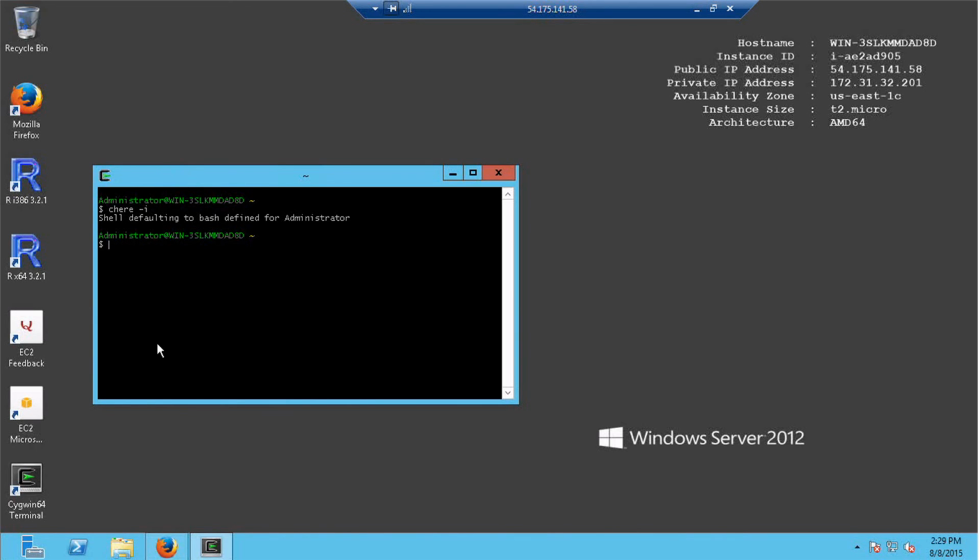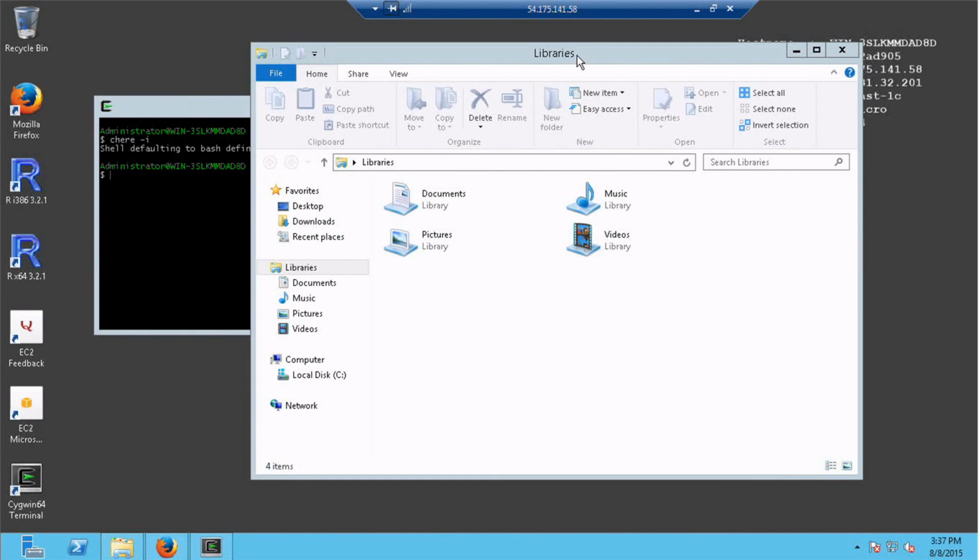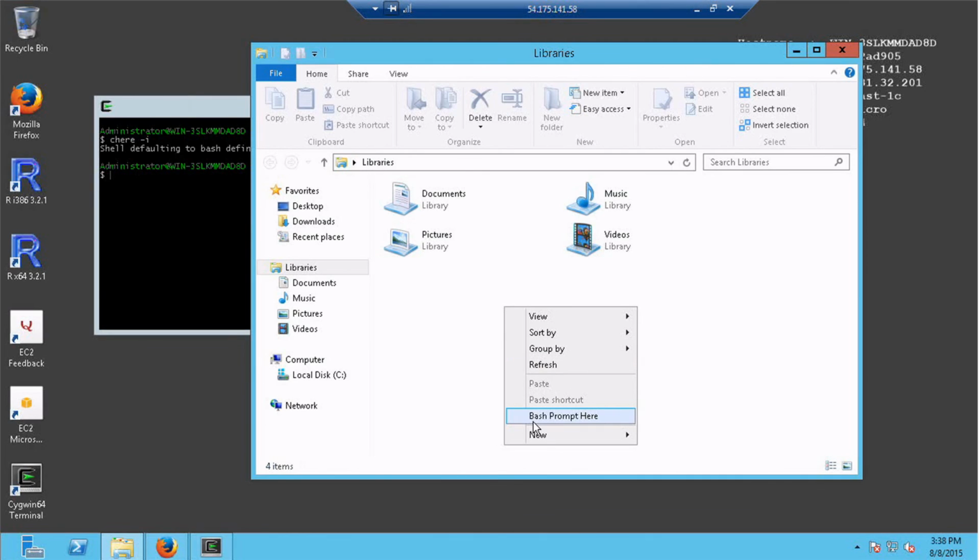And I can check this by launching the File Explorer, and then if I make sure that the File Explorer is selected, so I just clicked in the title bar, and then right-click in the middle of the window to bring up the context menu, I should see this menu entry, Bash Prompt Here.